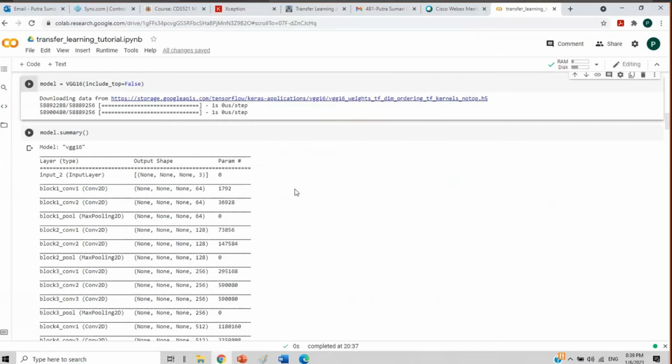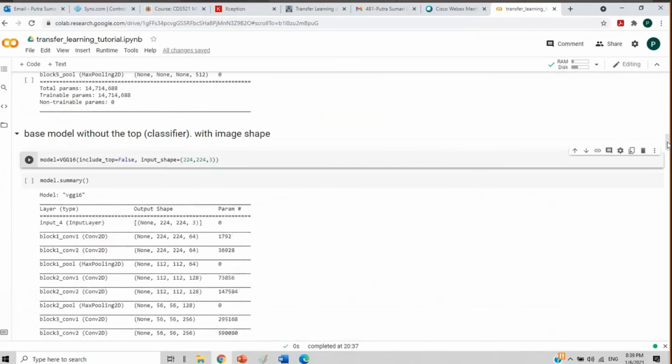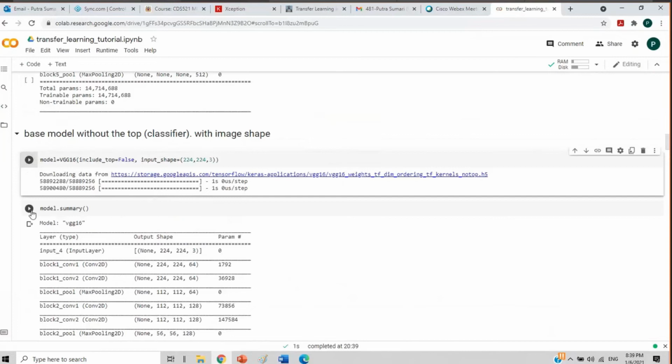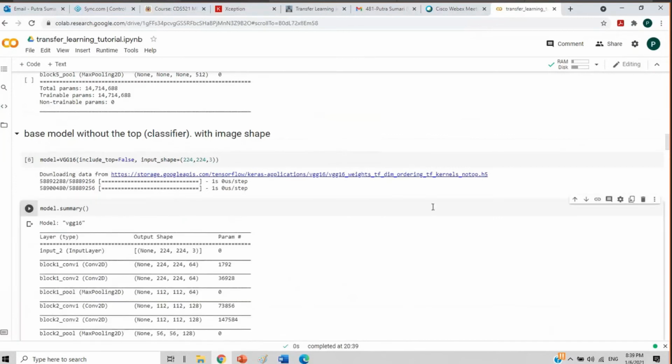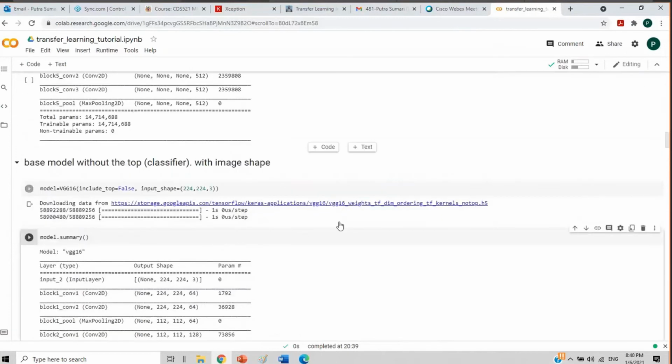Let's look down there. Base model, VGG16, include top false. Then let's run this one. If you run model summary, the classifier will be deleted. See, there is no classifier, compared to this one, which is VGG16 with the top deleted.